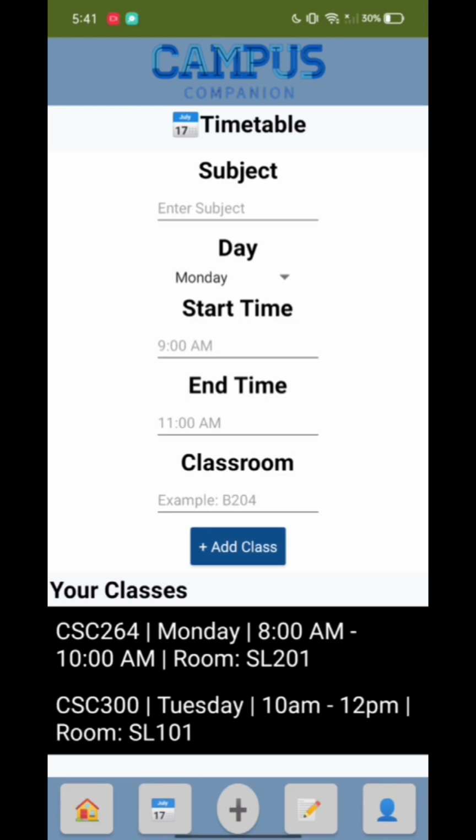Okay, so this is the timetable page of Campus Companion. Here we have our subject text box, day spinner, start time and end time, also the classroom. The purpose of this timetable is to manage students' time within class, or even their free time they want to manage with other things, they can also include here in the timetable.